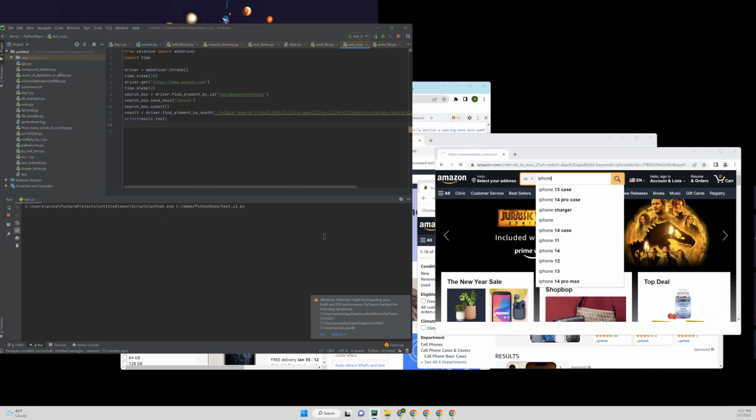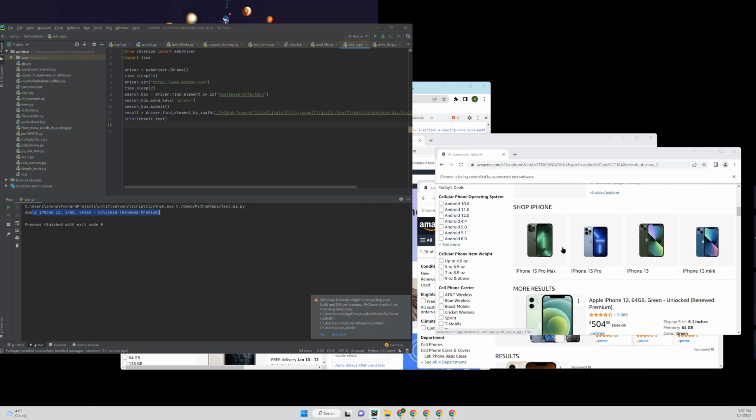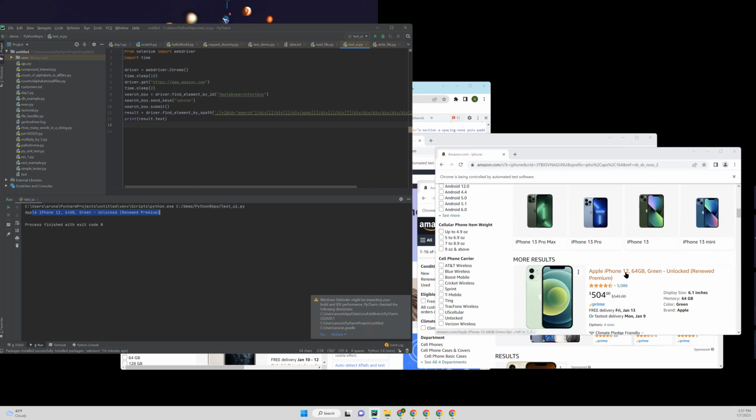So it's waiting for 1 or 2 seconds. Then it's looking for the search box. It did iPhone. And you can see here, I got this, okay, Apple iPhone 12, 64 GB, green, unlocked, whatever it is. Okay, so this is this guy. This is one, Apple iPhone 12, 64.